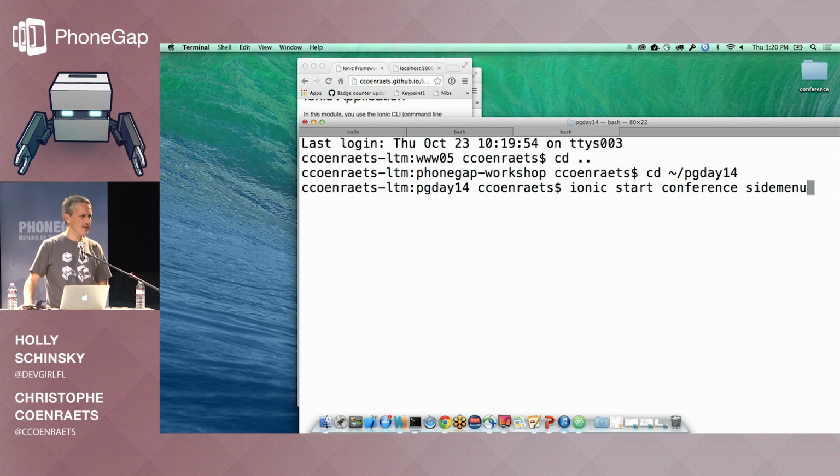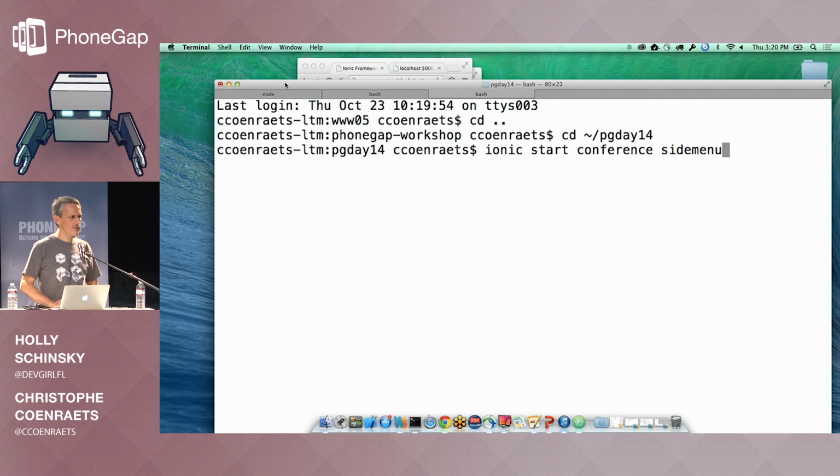Side menu is the name of the template you want to use. There are other templates like tabs, plain, and maybe others. But in this case, we want to use side menu. This is very similar to what Michael demonstrated this morning when he used the PhoneGap CLI. Behind the scenes, it's all using the Cordova CLI, but with a few additional features on top. And in this case, the added value is to create a template project. Okay, so we're going to do that.